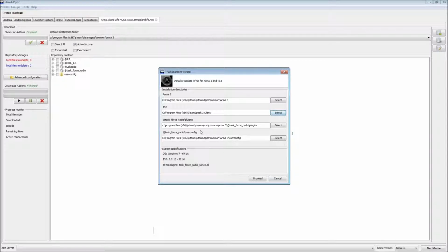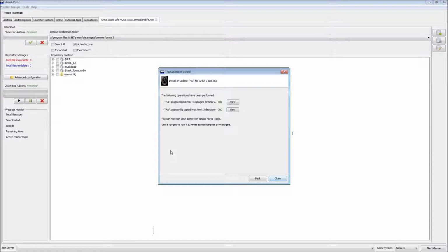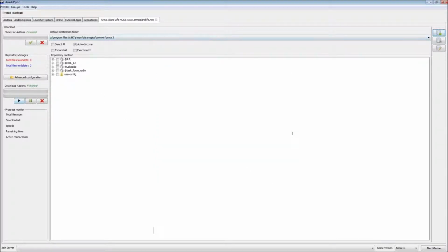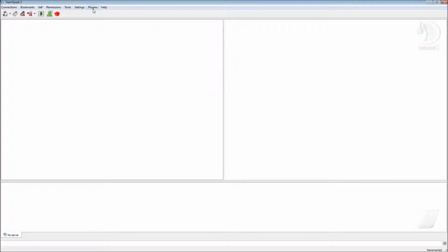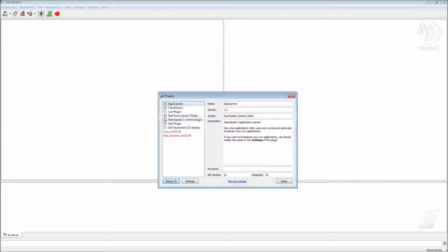Task Force Radio plugins. And make sure it looks like this. It goes to your Steam apps folder, Arma 3, Task Force Radio, and then it goes in the Task Force Radio folder to plugins. Same thing with user config. Hit proceed. Okay, now you're going to hit close. And since you have to close Teamspeak, my Teamspeak is already closed. So reopen Teamspeak and you go up here to settings, and then right here, Task Force Radio plugin. Okay, that should be checked.